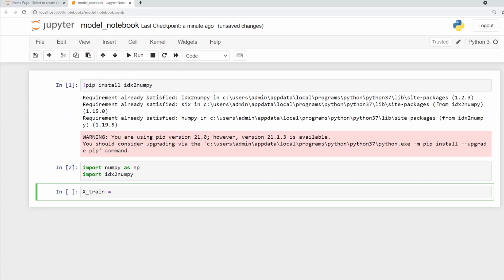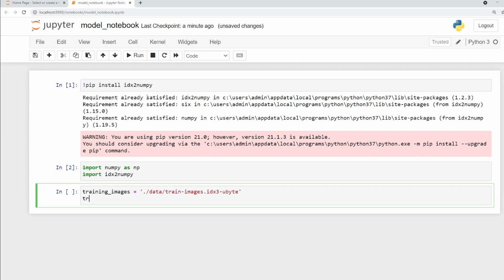So I can say xtrain is equal to, or I can say, let's say training images. Here I am going to specify the path in which I have my training images. So here I am going to say data, and I'm going to say train with the images. Similarly, I'll say training labels. I'm just making variables so that I don't have to type a lot of code over and over again. If I want to use them, I can use them. So I'll say data followed by train labels.